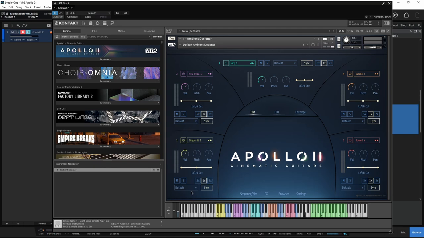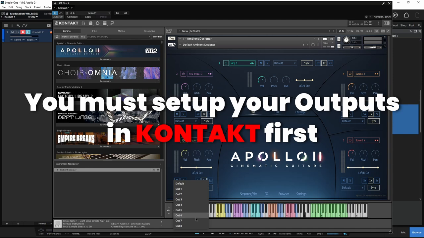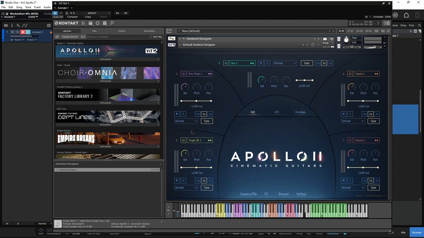Over here, you'll see this default dropdown for each of our different engines. And this is how we split things out to individual outputs if you want. So everything is going out default right now, which of course is just the main one and two. But if I wanted to send maybe this reverse pedal here, maybe I want to send that out of its own output, maybe output three, for example.